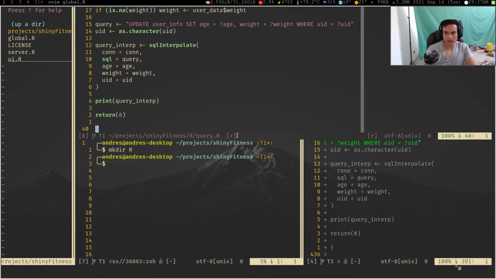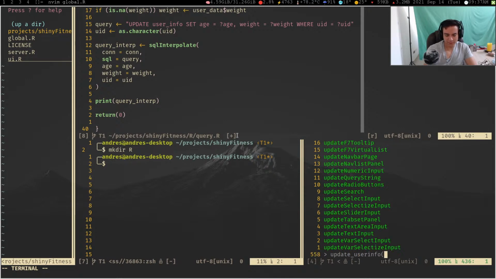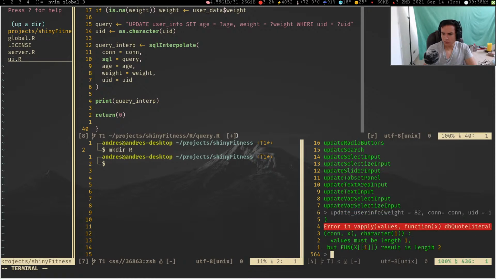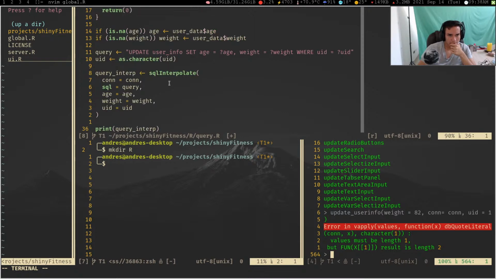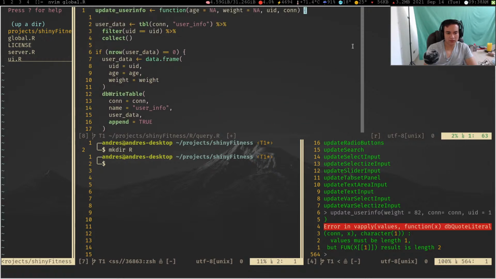Let's test out the function. So let's update user info. I just want to update my weight to 82. My connection is going to be equal to my connection. My UID will equal to 1. DBI code literal values must be of length 1. Result is of length 2. How come? Age, weight, query. This should be fine, right?